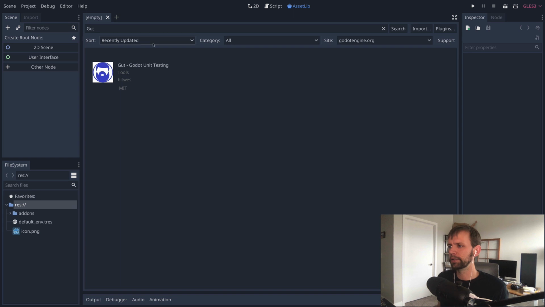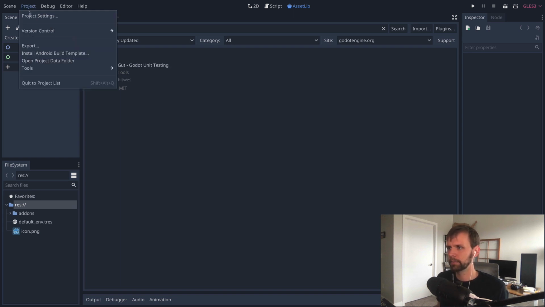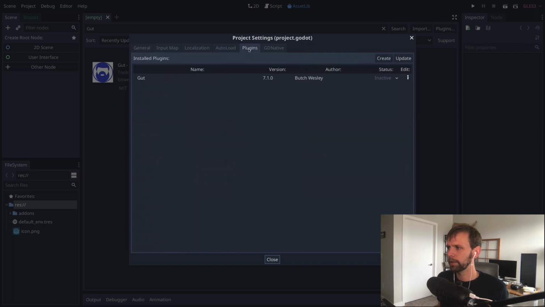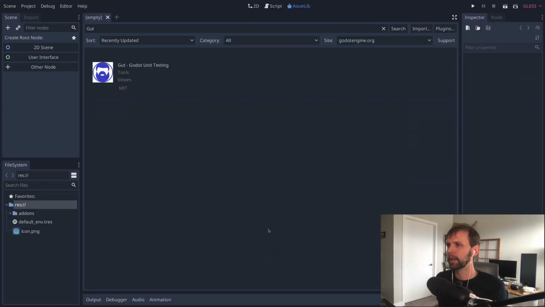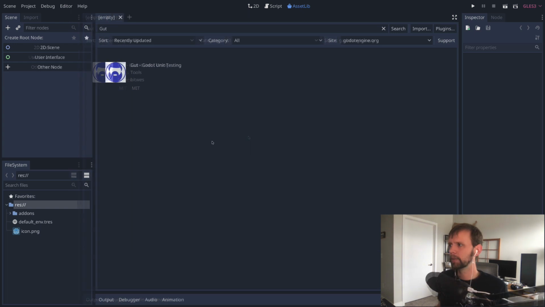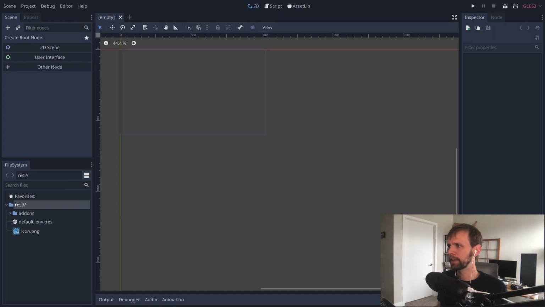The next thing we need to do is actually activate GUT in our project. And so we're going to go up to Project, Project Settings, Plugins, select GUT. In this dropdown over here, we're going to change inactive to active, and then close out. Now we should be all good to use GUT. Now let's go ahead and pop back to our 2D editor.